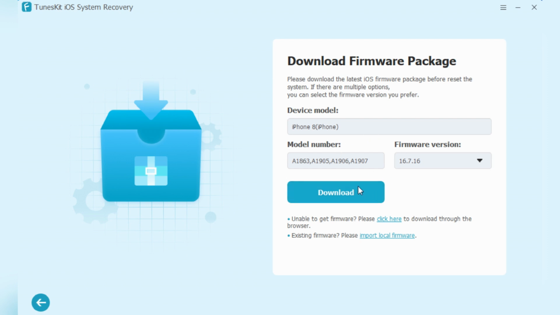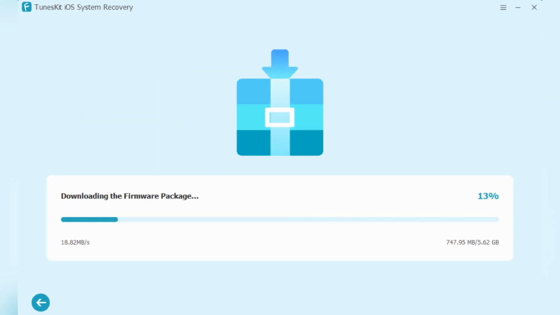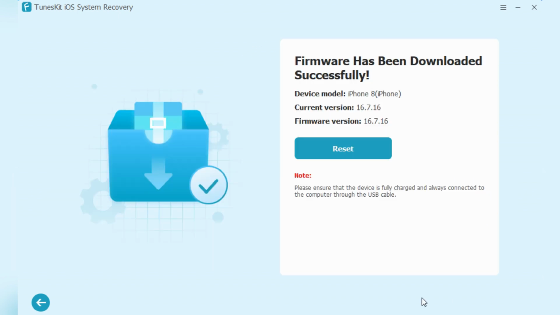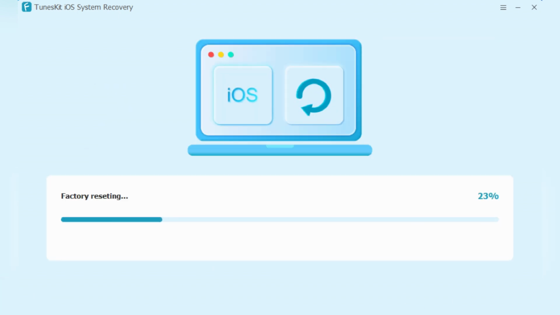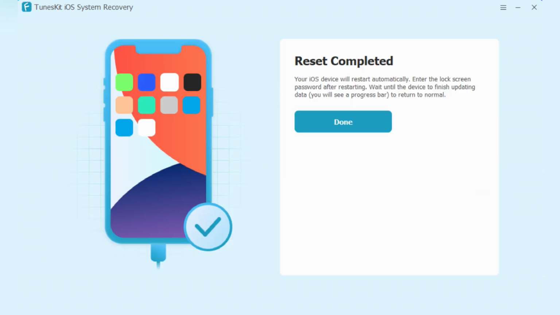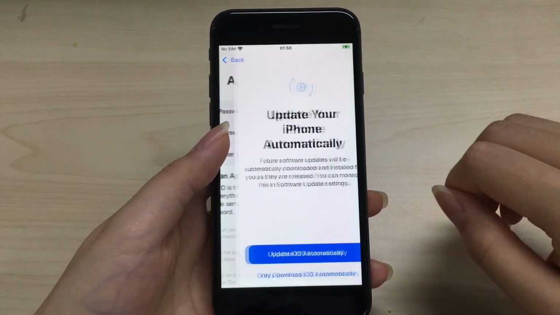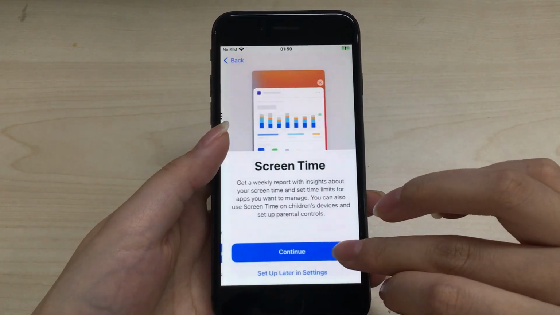Confirm device information and click Download. Wait for the firmware to be downloaded successfully. Click Reset. Wait a few minutes and don't disconnect your device. Once finished, your iPhone will return to factory settings, allowing you to set it up again.